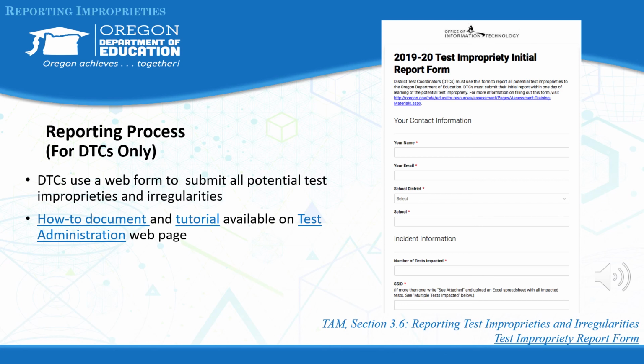DTCs submit their initial report electronically using an online form available at the link shown at the bottom of the slide. A step-by-step guide and how-to video are also available at this link to assist DTCs with using the online form and submission process.